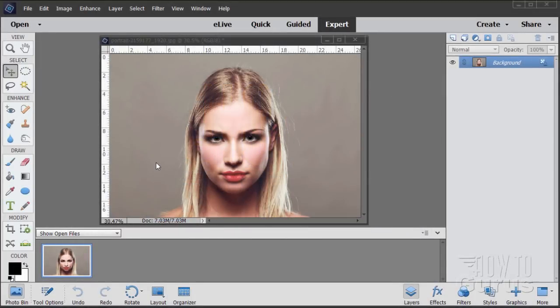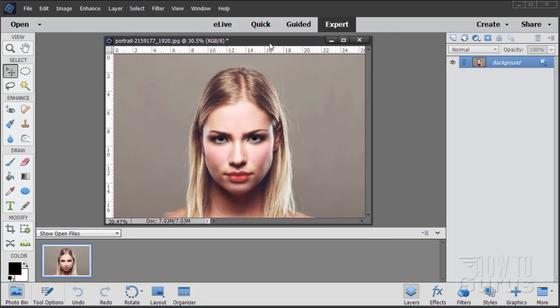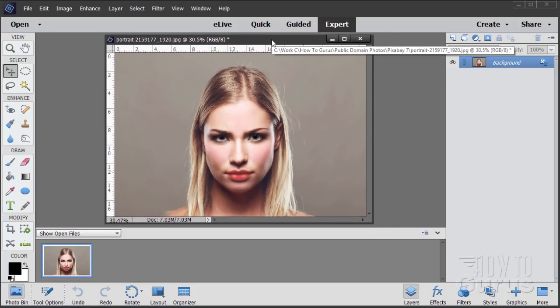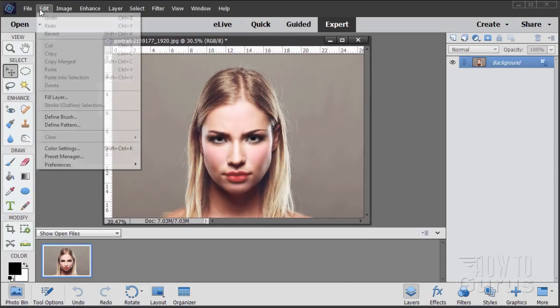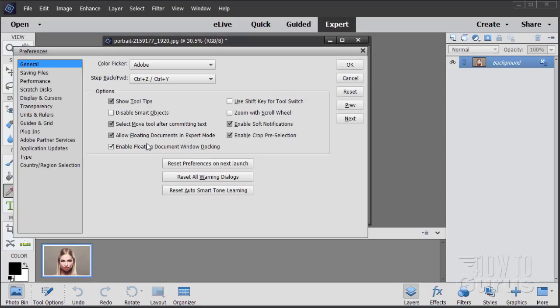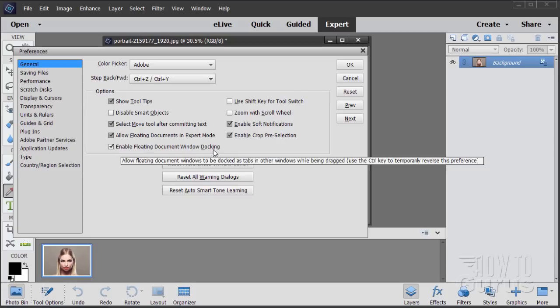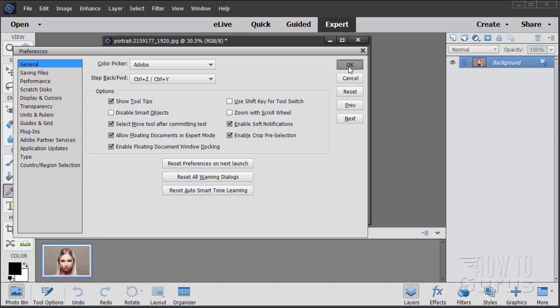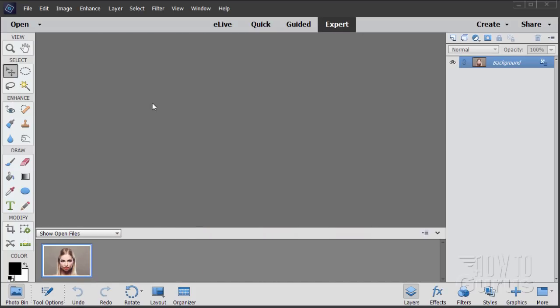We'll be using this photograph for the girl in the project, and you can download this from my materials page. You'll find a link for that, of course, in the description. Now I have this set up as a floating window, and this will be really useful in just a few steps. To make sure that you can do floating windows, go up to Edit, come down to Preferences and General, and make sure that Allow Floating Documents in Expert Mode is selected, and also double check that Enable Floating Document Window Docking is also checked as well. Then choose OK. Okay, let's go ahead and minimize that out of the way.